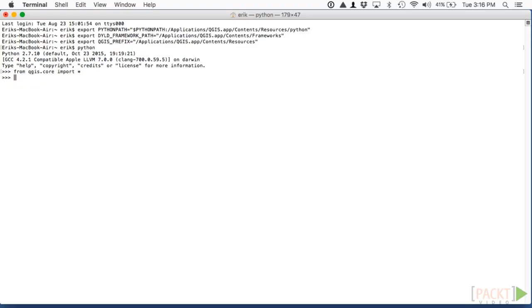So let's just create our triangle. QgsGeometry fromWkt, 1 1, 4 4, 7 1, 1 1. And again, we can access the complete API from within the Python interpreter.